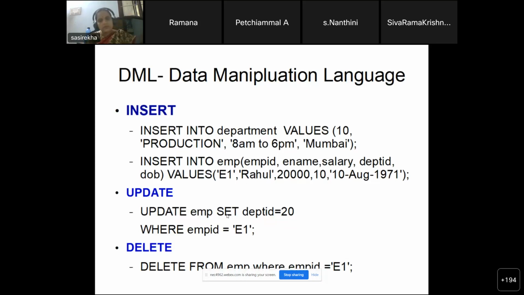Set is a keyword: which column you want to change, what value you want to change it to, and then which record you want to change. When you use a simple update EMP set department ID equal to 20, it will update all the employees' department ID as 20. For E1 alone, you want to change, then we should use the where clause: where employee ID equal to E1.